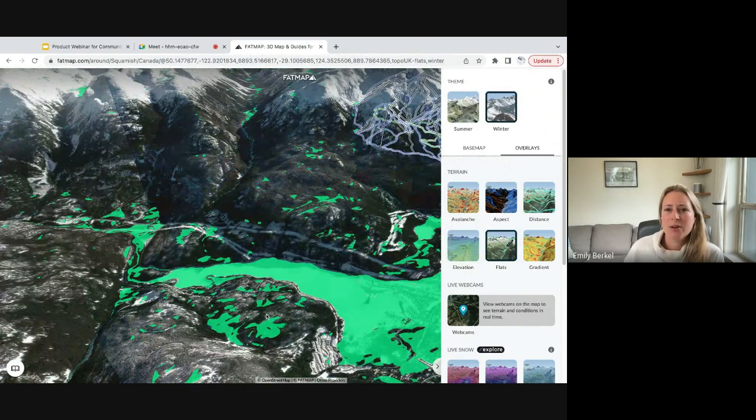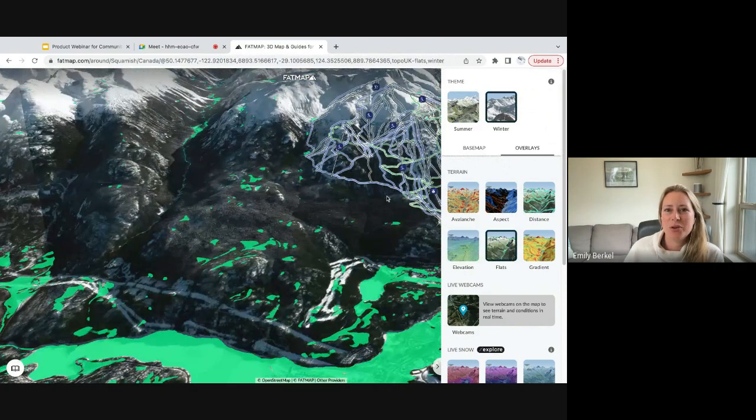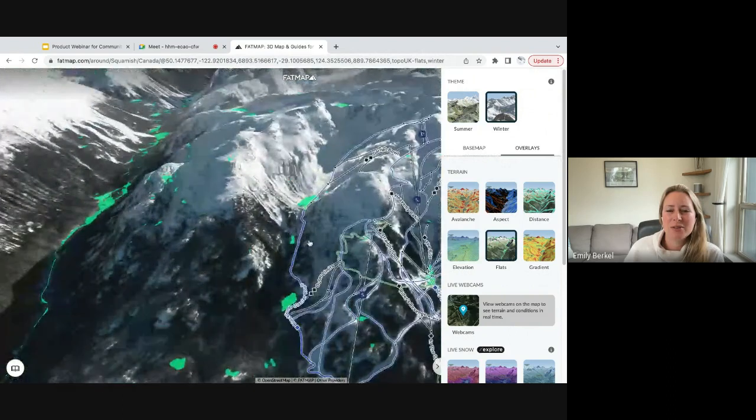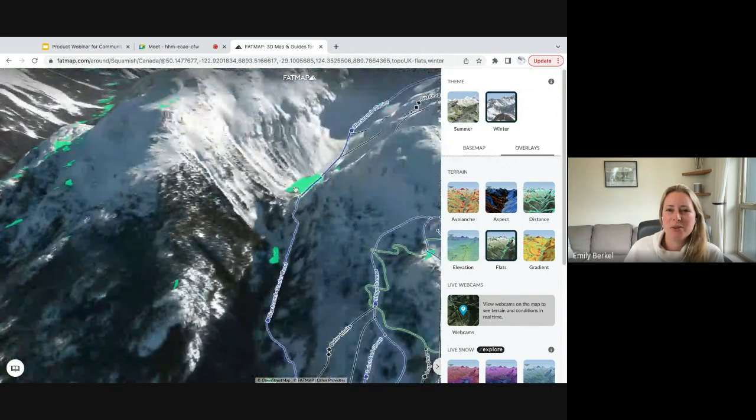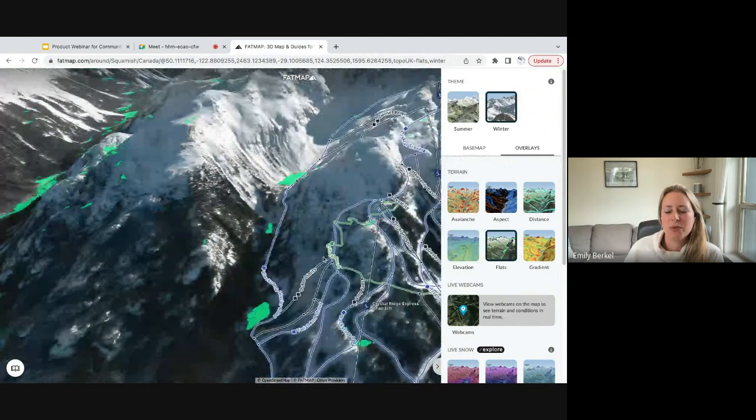Really useful if you are a snowboarder, perhaps, and you're skiing in resort and you want to avoid those runouts where you're going to have to push. You can see where those flat areas are and try to avoid them before it happens. So those are the overlays in a nutshell.